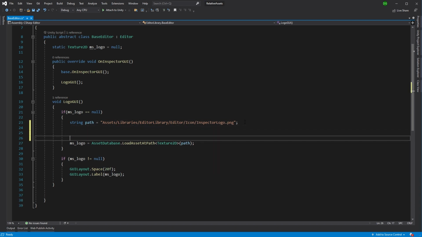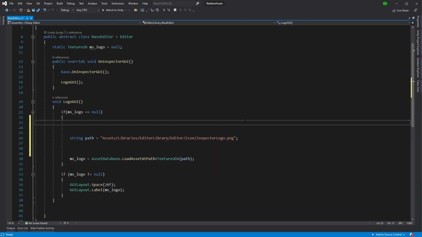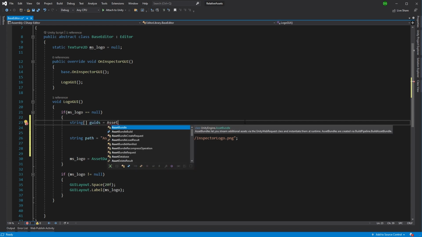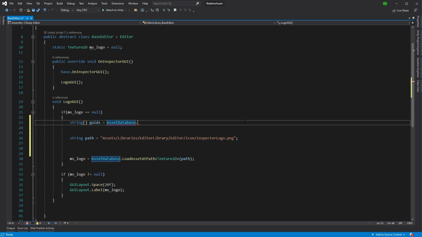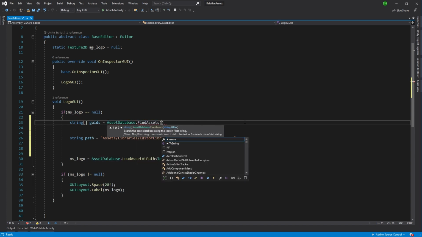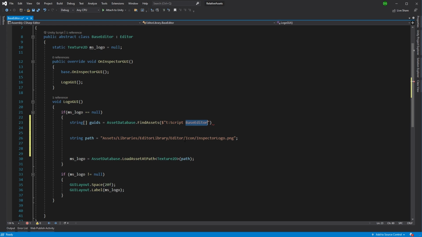So the first thing we're going to do is find the script, this base editor script, in the asset database. And the way we do that is we get the GUIDs from the asset database. So we'll go AssetDatabase, FindAssets. And now what we need to do here is set the filter. I've gone through this several times in other videos, and I'm sure you've watched them. If you haven't, go back and check out my other videos. But basically here, we're saying we want type of script, and the script we're looking for is the base editor we've got here. So that's great.